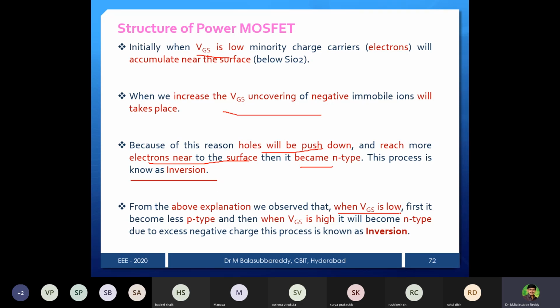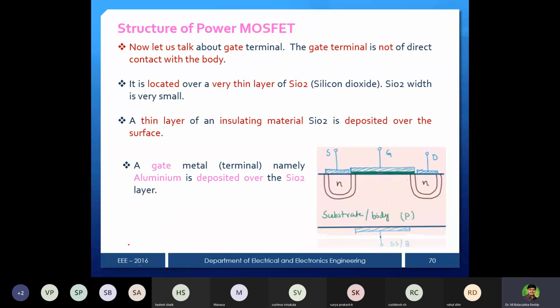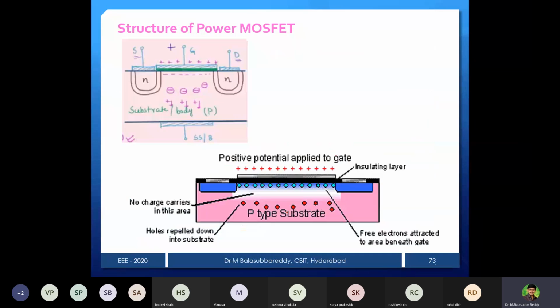Now we can see that when VGS is low, it is p-type, and when VGS is high, it is n-type material, due to excess negative charge particles; the process is reversed. So that is known as the inversion process. If you increase the voltage across gate and body more and more, then the inversion process takes place. Now if this inversion is taking place, then this area will become n-type, and this is also n, and now a channel will be established between these two. Because all the area is n-type, a channel is going to be established. That's what these sentences say here.